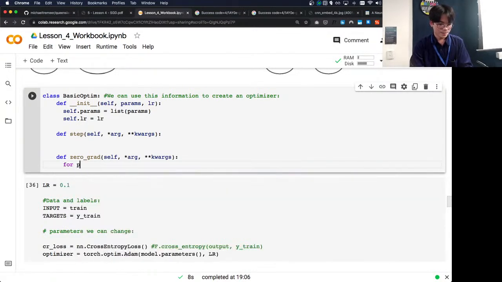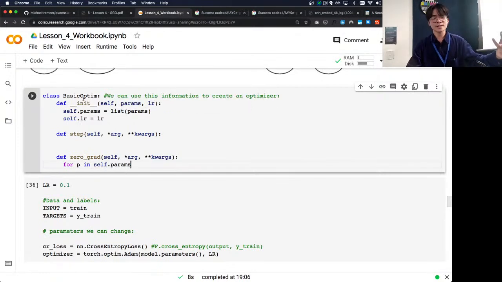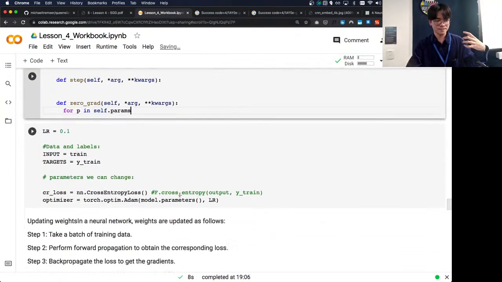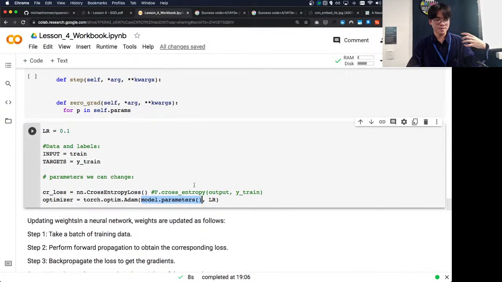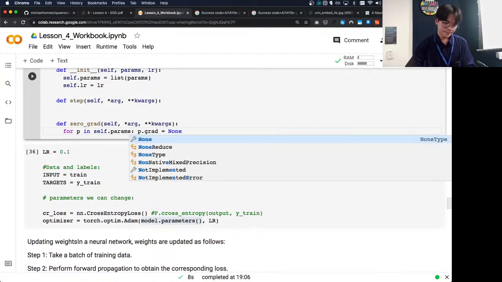So we have probably a parameter in self, because we have params there. The first parameter of this optimizer is going to be the parameters up here, model.parameters. So here we go through all the parameters, and then we set grad equal to None.